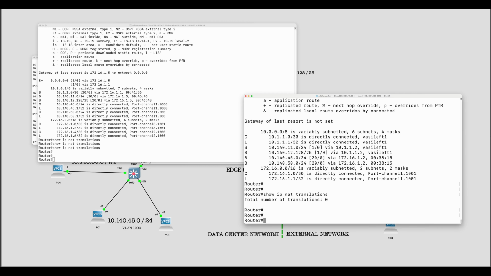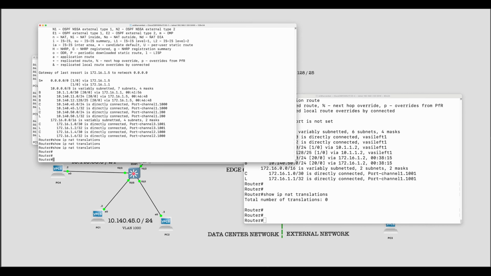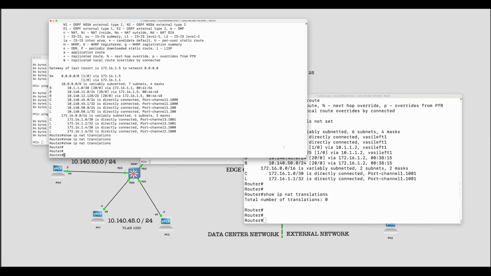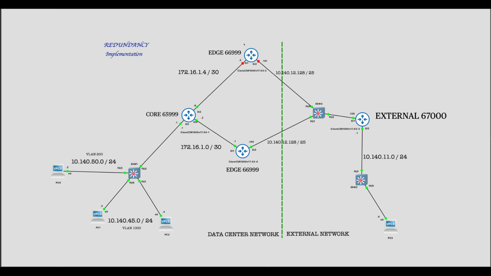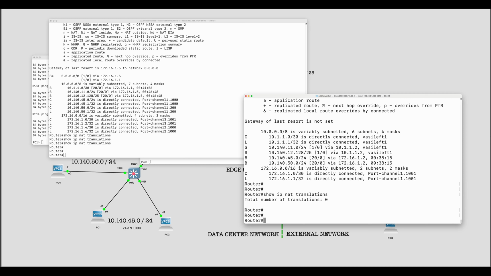I'm going to close this. So let's wait. There should be some messages in these two windows that basically this .5 neighbor, the 172.16.1.5 neighbor of core is down, as well as the 10.140.12.141 neighbor of the external router is also down. So these two notifications should go to core and external routers, and they should switch over to the southern edge router. So let's wait for that to happen.